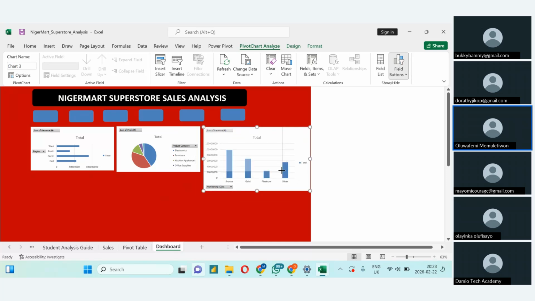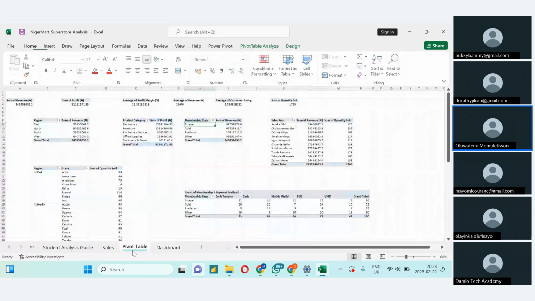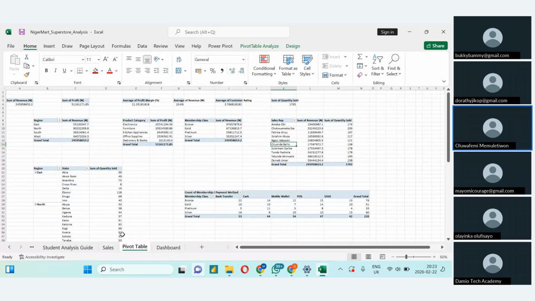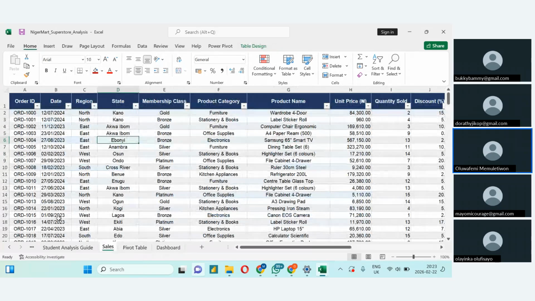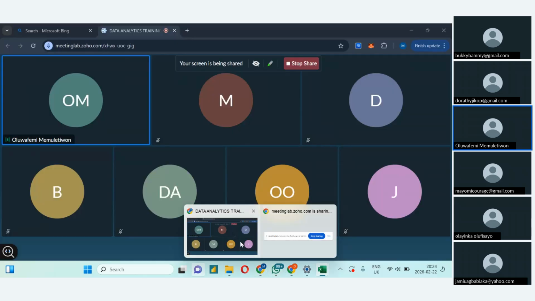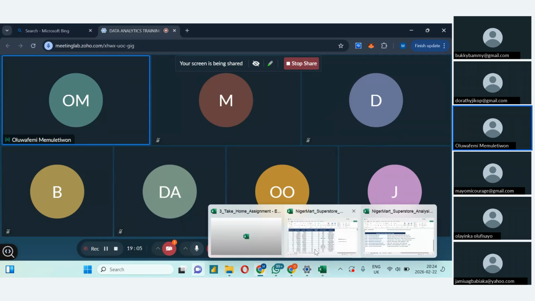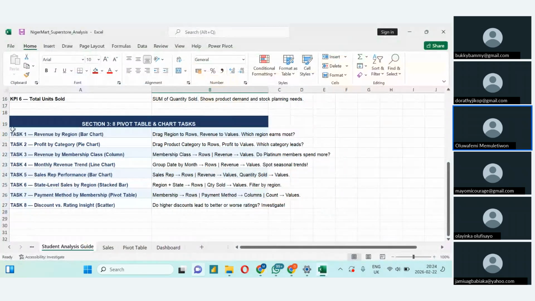I think we have about 7 charts. The next chart, this. In the question, it told us to use what? A bar chart. Sales rep. Okay, no question. So it says sales rep performance should be a bar chart too.